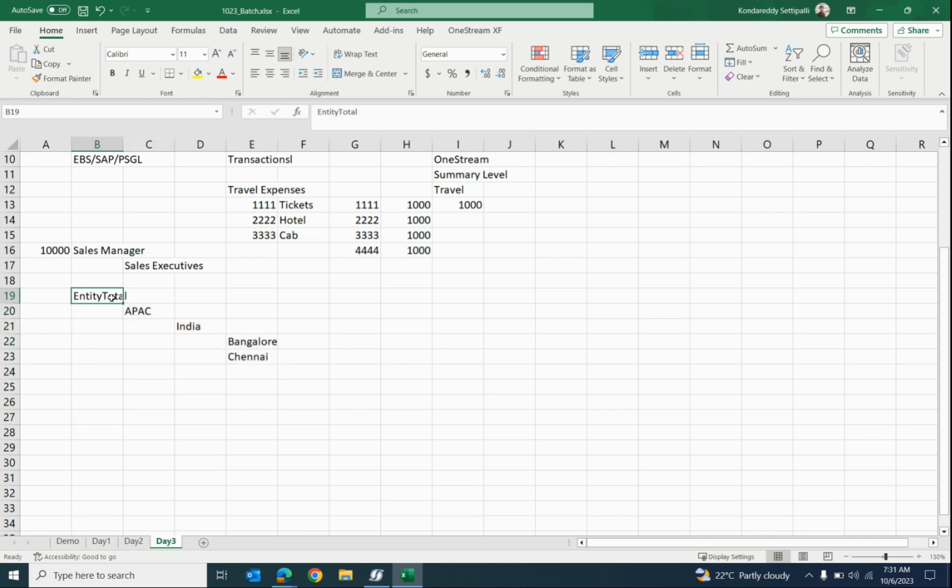So entity total is a base member? No, because it has children. So APAC is a base member? No, it has children. India is a base member? No, it has two children. But does Bangalore have children? No, it is a base member. It does not have any. This is not a child of Bangalore. This is a sibling of Bangalore.